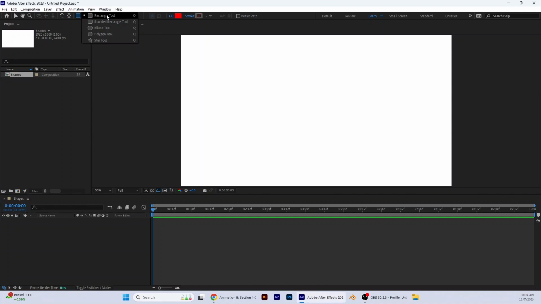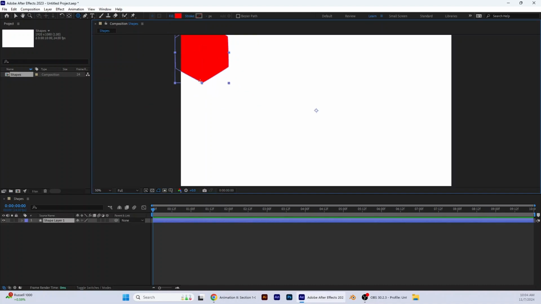If you hold down and click, you have rectangle, rounded rectangle, ellipse, polygon, and star. We're going to be using either the polygon tool or the star tool, okay? So let me just show you these real quickly. I'll show you each one. So let's say I'm going to choose the polygon. I have a red fill, no stroke. Okay, so I'm drawing this.